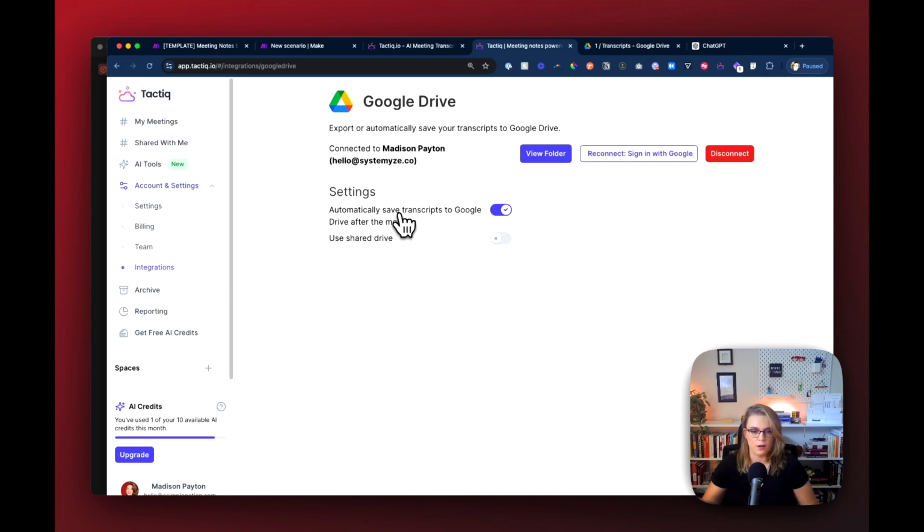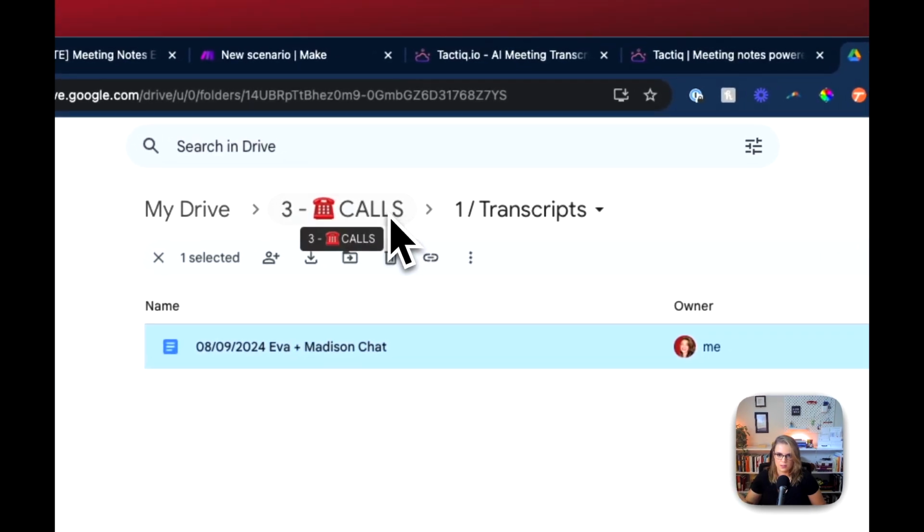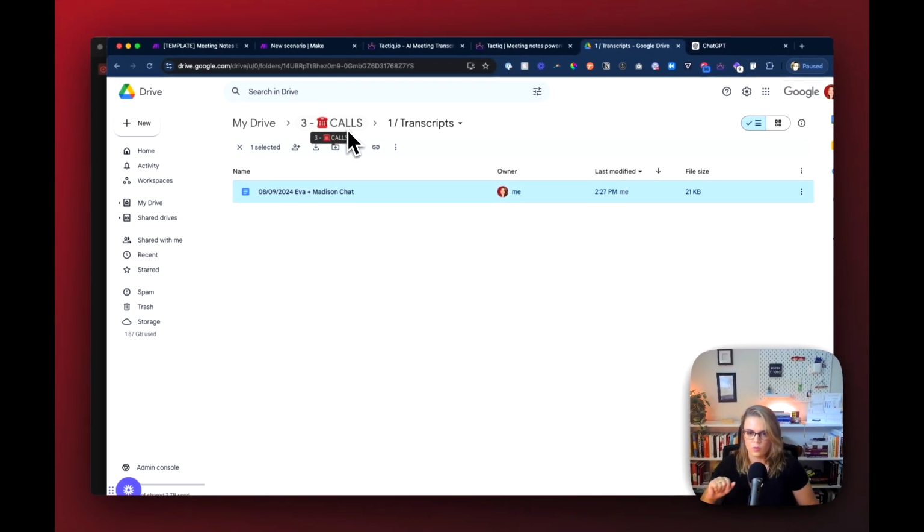So it will automatically save transcripts to your Google Drive after the meeting is done. I don't have it set up to use a shared drive, but you can do that. So it's going to save it in one place, and you can obviously view the folder. I just have it called transcripts, and it's nested inside of my calls folder, and you'll see why at the end of this video. But I have one sample transcript in here that we're going to be working with, and that's all we really need.